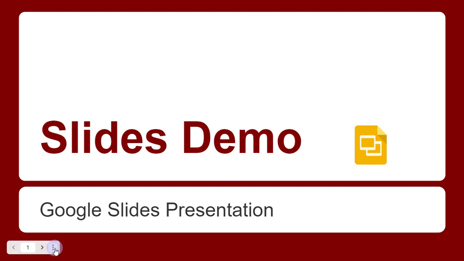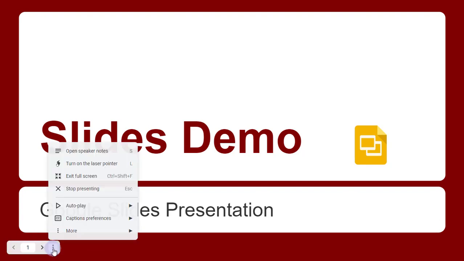If you click the little three dots, or the vertical ellipses, to the right of the counter, you'll be able to go into the menu. Up at the top, you'll see that you can open your speaker notes, turn on the laser pointer, or exit your full screen, which personally, if I'm on my keyboard, I usually just use the escape key. Stop presenting will do the same kind of thing. It'll exit and get into that basic mode.